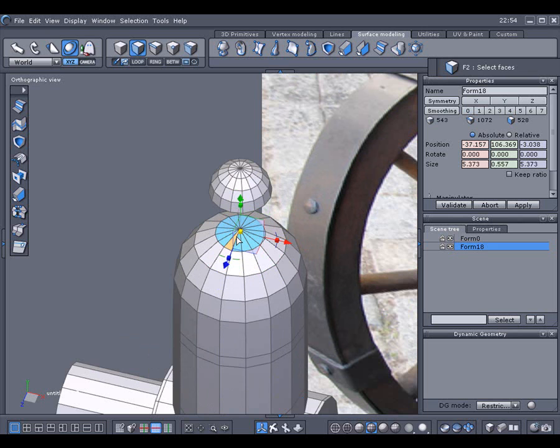We're going to delete the faces here and select the edge. I'm going to loop that. I'm going to hold the control key and scale that in just a little bit. I'm holding the control key down and I'm clicking as I'm going along.